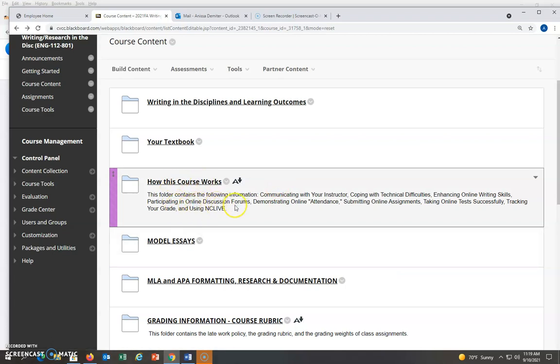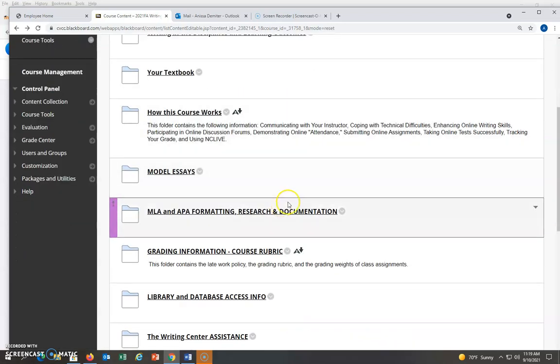This folder contains a lot of really good information about communicating with me, how to deal with technical difficulties, enhancing your writing skills, how to participate in discussion forums or discussion boards, demonstrating online attendance, making sure you're logging in frequently, how to submit assignments, taking online tests, tracking your grade, or using NC Live. So this is a really helpful folder to click into.